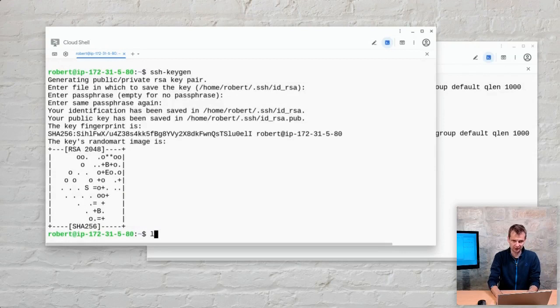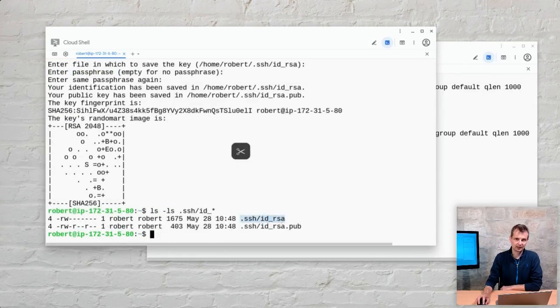And now we have two files within the directory .ssh: id_rsa and id_rsa.pub. This is the private key. You see here the permissions. Only the owner has read and write permissions to this file. And then we have the public key, and the public key has read permissions for everyone. Okay. So now we need the content of this public key file transferred to the remote system.